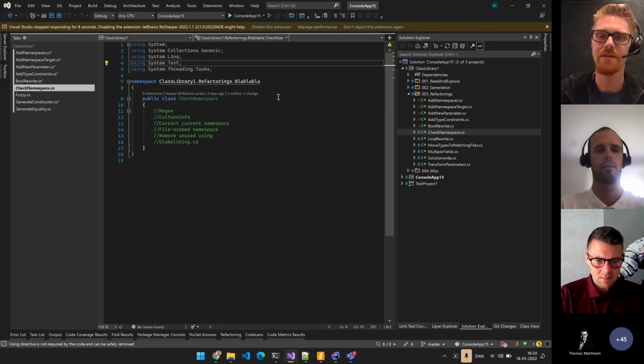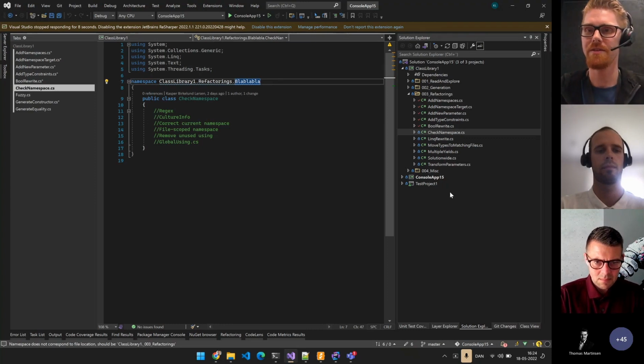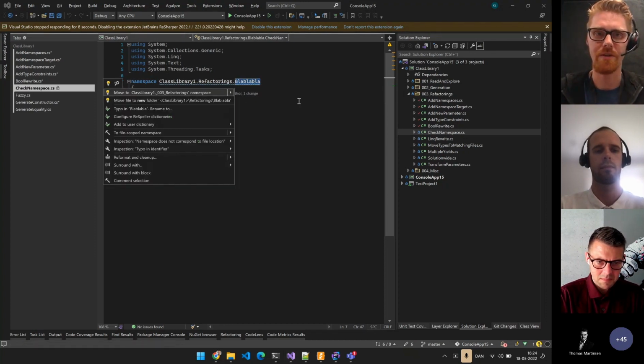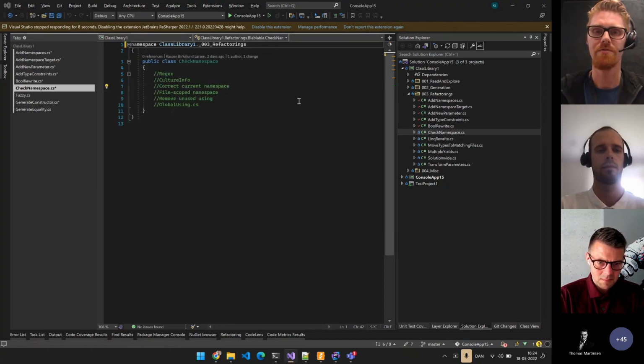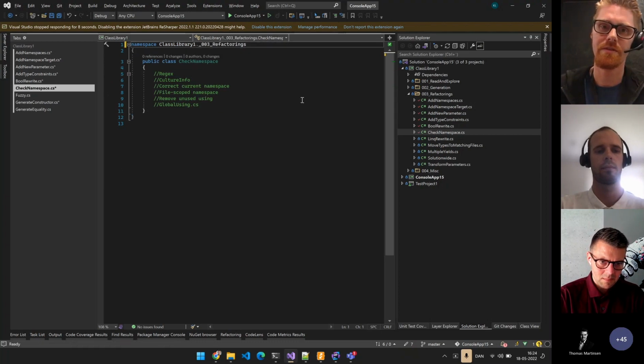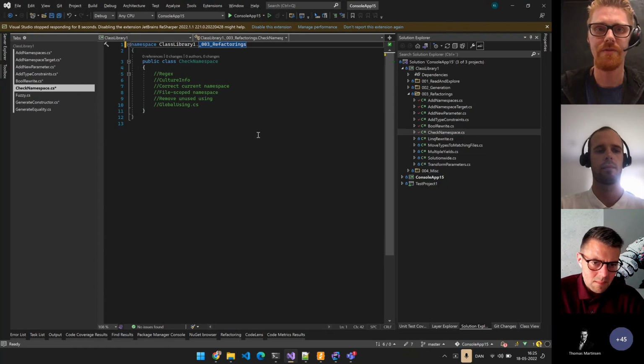Check namespace. ReSharper just figured out that blah, blah, blah is likely not the namespace I want, because I am in this folder here. So this is the correct namespace according to my folder. Very easily fixed.